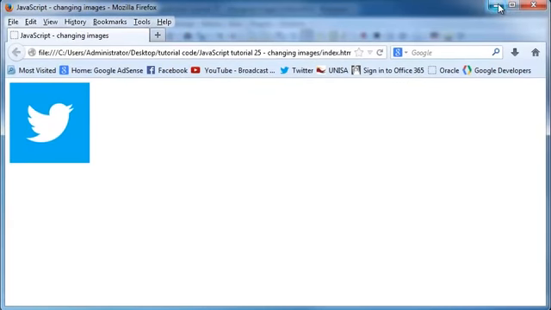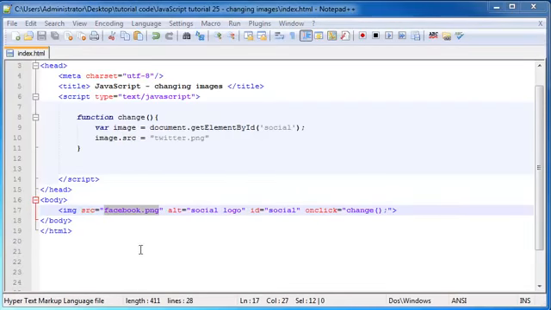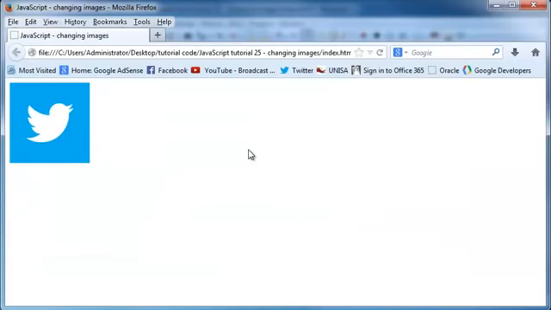We started off with the Facebook logo, and when I clicked on it, it turned into the Twitter logo. So what we did was we dynamically changed the source attribute, or the source property, of our image. But I think we can go ahead and do a lot more than that, because if you take a look at this now, once it's turned into the Twitter image and I click on it, nothing happens. So I can't change it back to the Facebook logo unless I actually refresh my page.